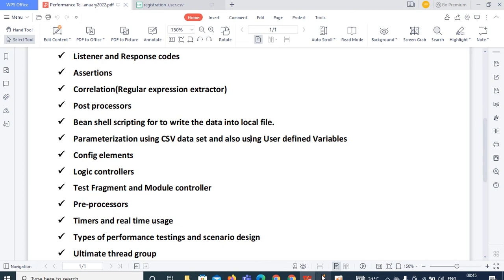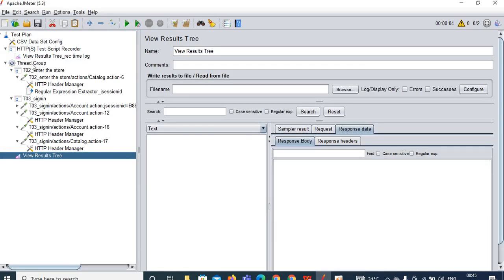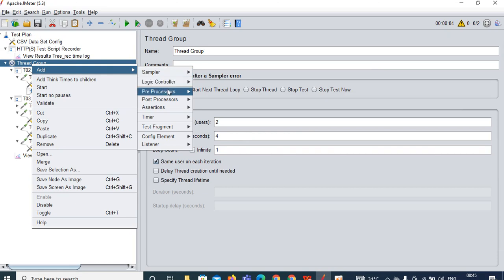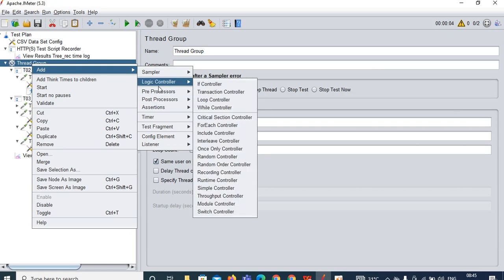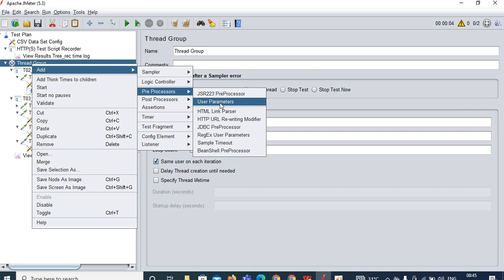Okay, so skip చేస్తున్నాం. మనకి ఎలా గుర్తుంటుందంటే here right click on the thread group, so onto that preprocessors you can see user parameters. So whenever I am talking about the preprocessor, there I will tell you about this user parameters. Okay, this user parameter can be used for the parameterization purpose. Okay, there I will tell you.